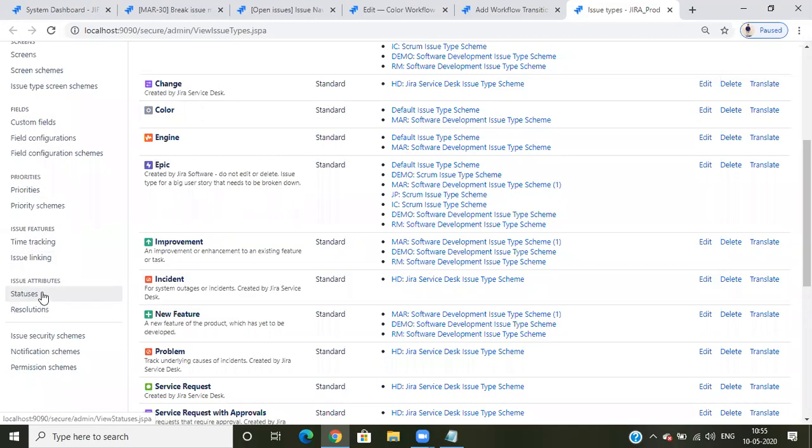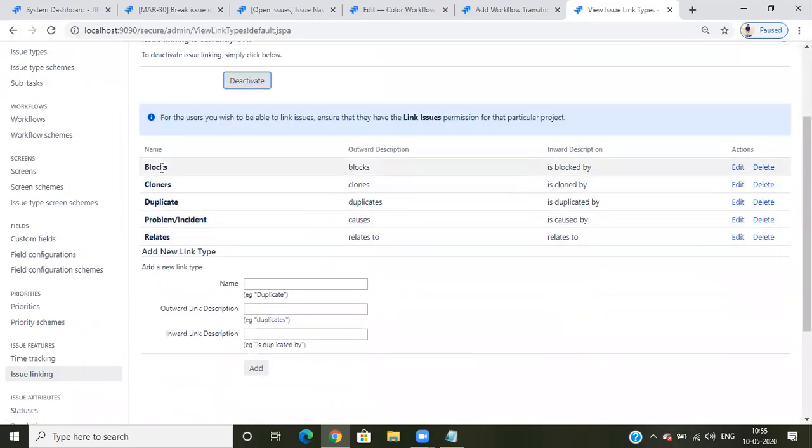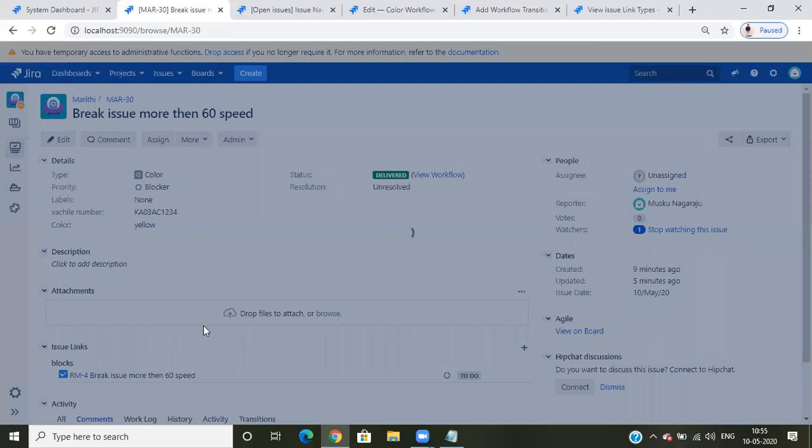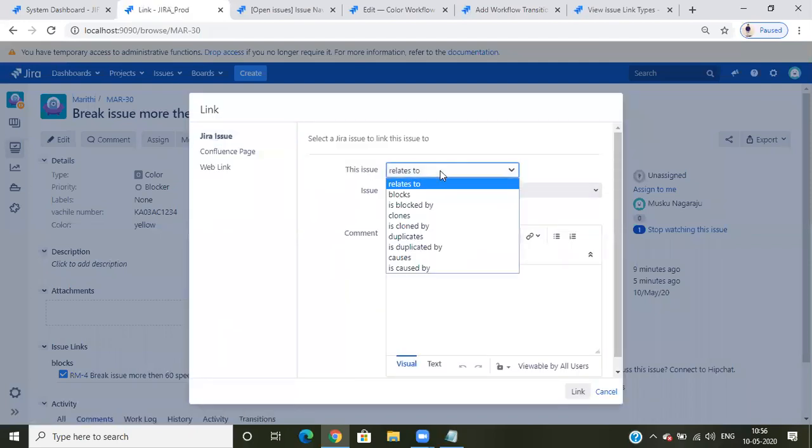So what is the status? I'll tell you these three. Issue linking means blocks, clones, duplicates, problem links, these are coming. So if I click on link here, this linking will appear. I want something like clones, duplicate by, caused by, relates to, and I want something called tested by. So I want some custom issue linking. How do I need to add it?